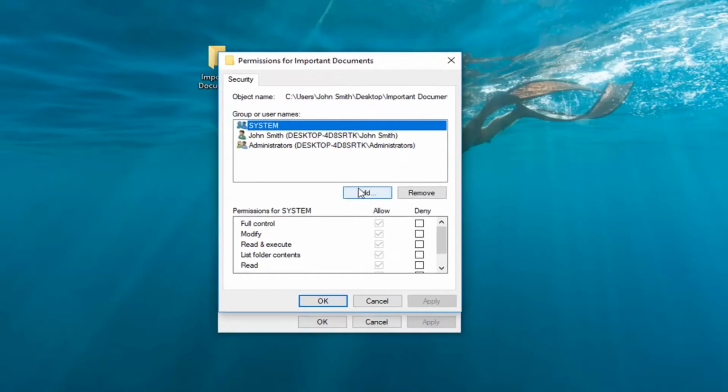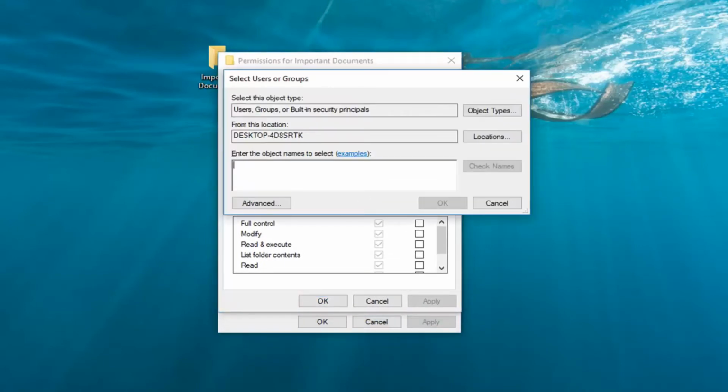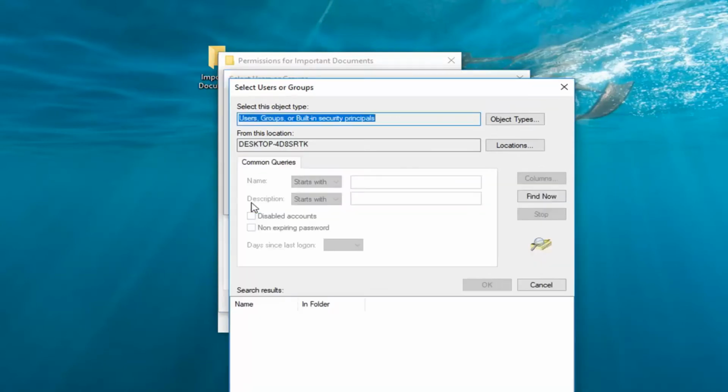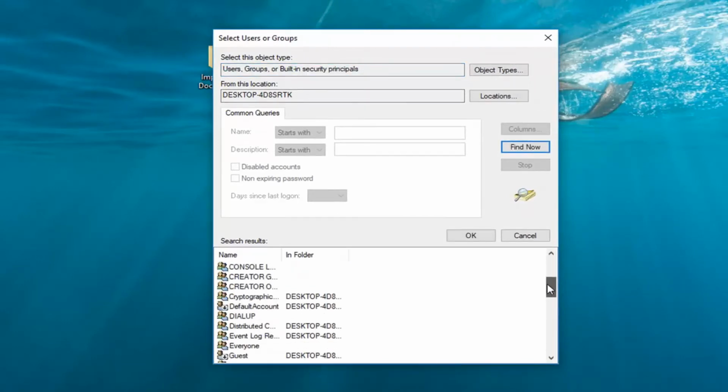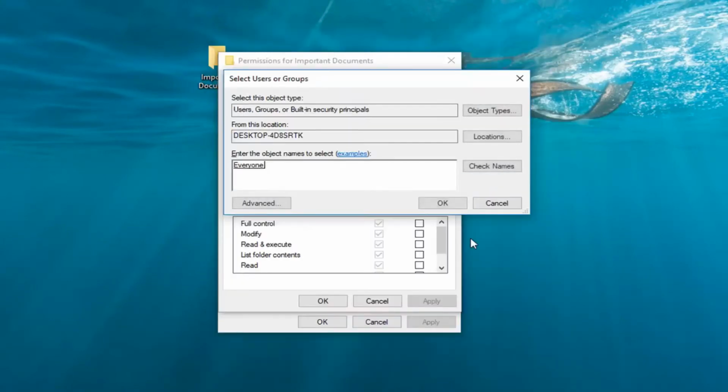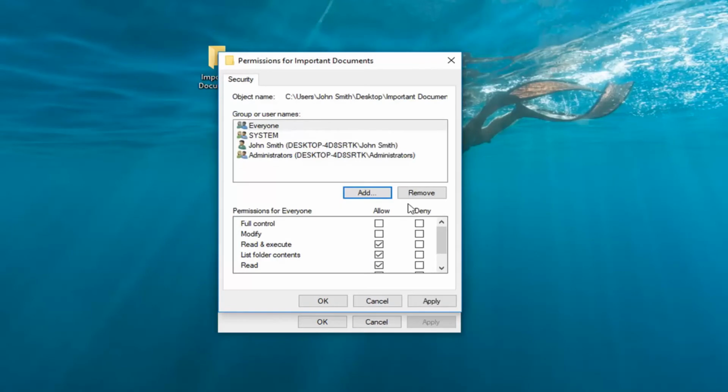Left click on this add button right here, then left click on advanced, left click on the find now button right here, and now go down until you get to everyone, and then click on OK. Once it says everyone inside this field, left click on OK.